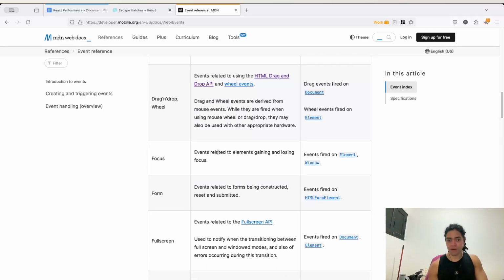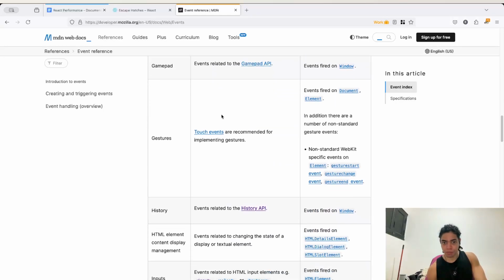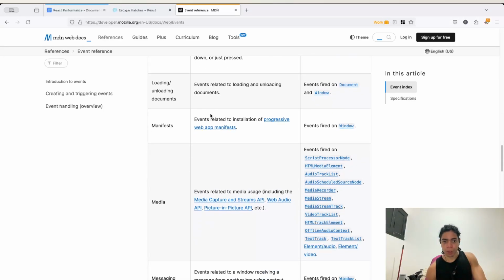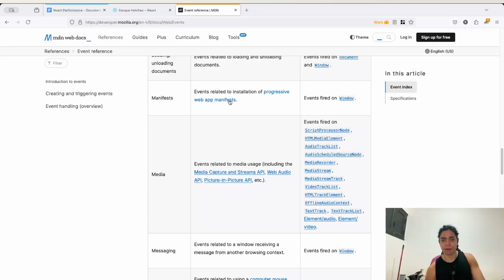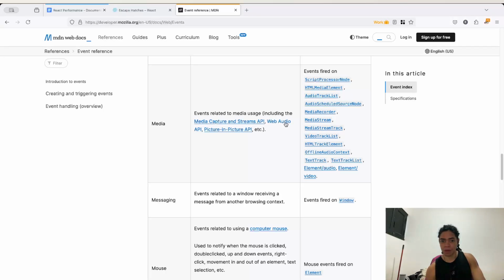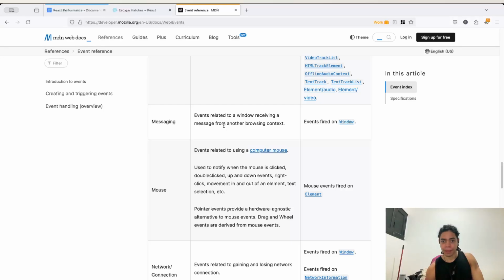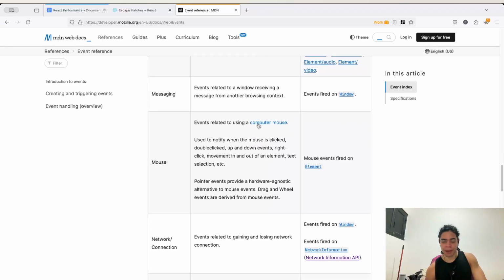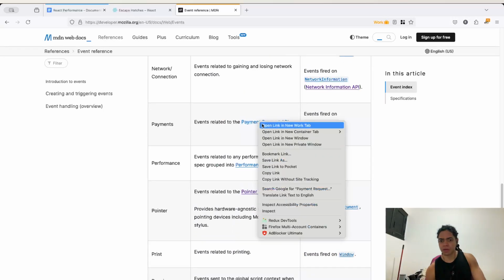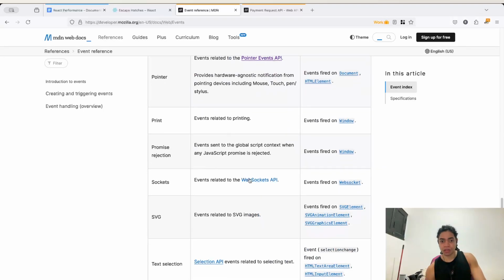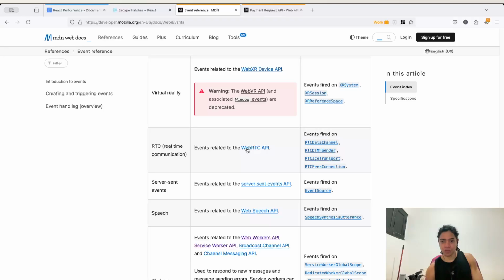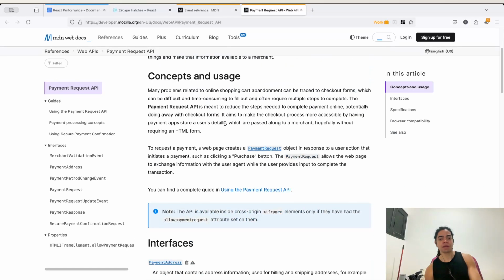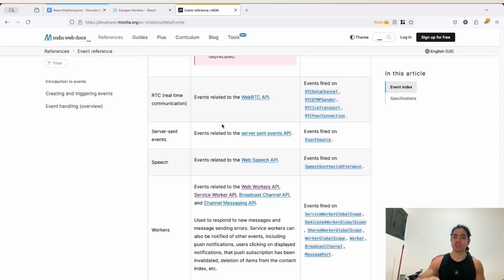Drag and drop, wheel, focus, form, fullscreen, Gamepad API, gesture, history, inputs, keyboard, loading and unloading documents, manifest, I think this is more for progressive web apps (PWA), media capture and streams API, Web Audio API, picture in picture, messaging, if you want to send events related to a window receiving a message from another browsing context, events related to the mouse. Network, payment, the Payment Request API is not quite implemented sometimes, like sockets, touch, real-time communications, server-sent events, and workers. But as you can see, this is all of the events, and most of the time you're going to subscribe to those.